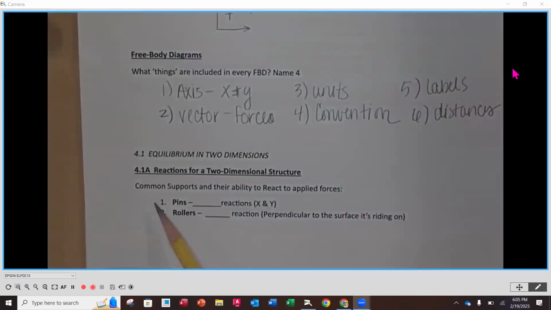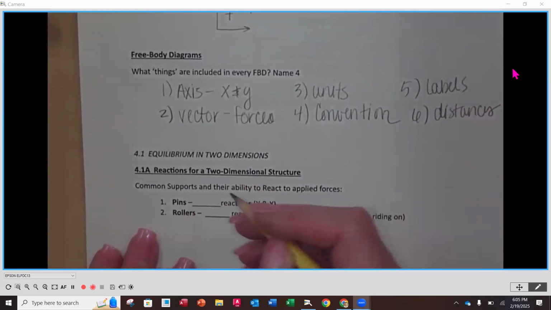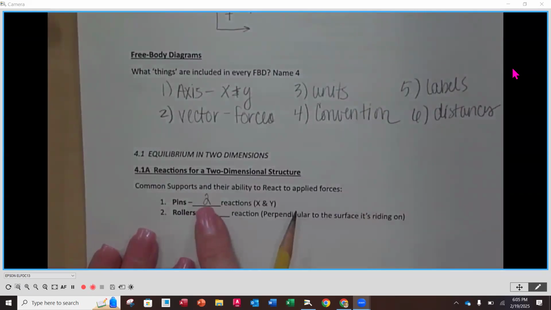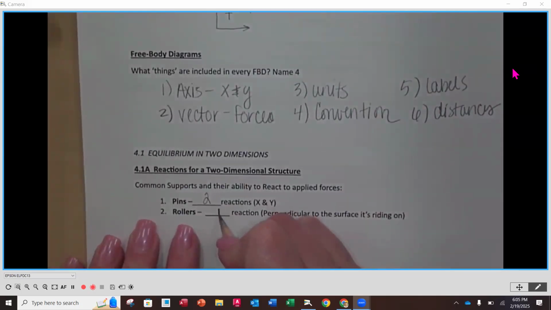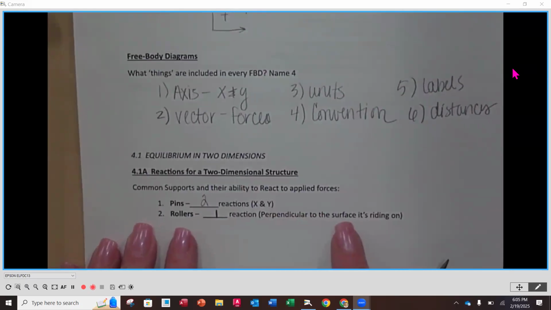So if we go to the bottom of our guided notes here, you'll notice that I want you to fill in the blanks. So, common supports in their ability to react to applied forces. For pins, we're going to have two reactions, an X and a Y. That's the frictionless pin that we saw earlier. Rollers are going to have one reaction perpendicular to the surface it's riding on. Okay.